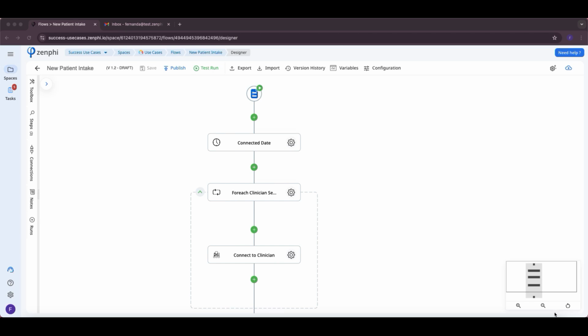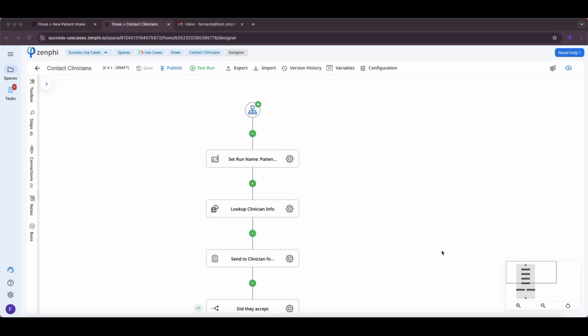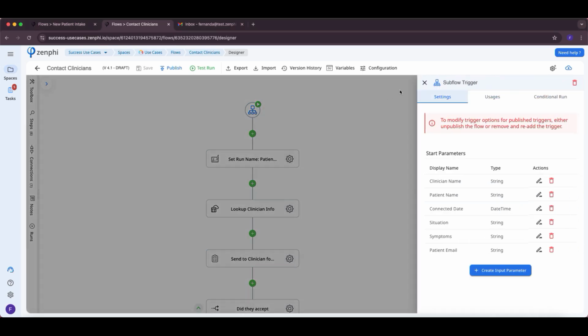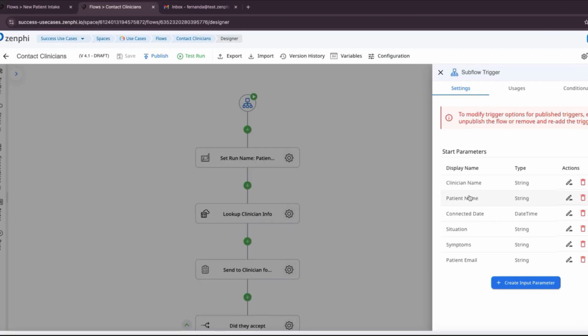Now let's go ahead and jump into the second flow, which is going to be our subflow. For your subflow, you're going to want to make sure that you're using our new subflow trigger. So all you have to do is select the appropriate trigger. It's called subflow trigger, and this is going to be invoked as a subflow from a different flow like we just went over. So here what you're able to do is choose different start parameters.